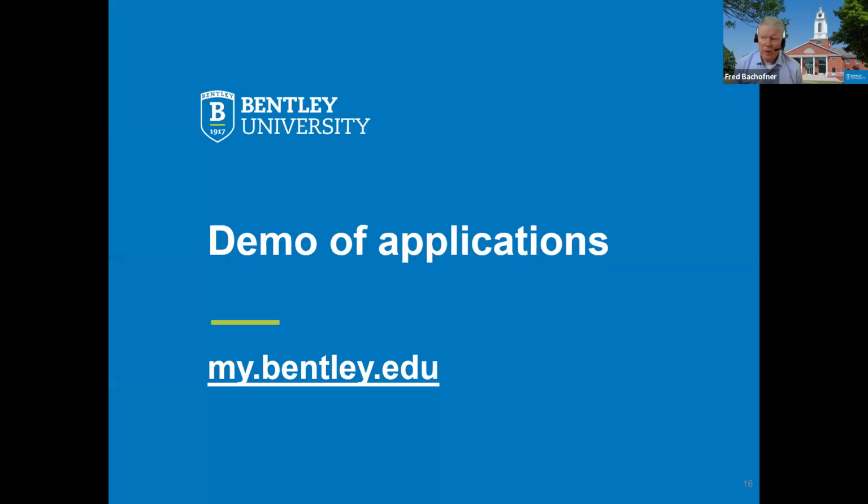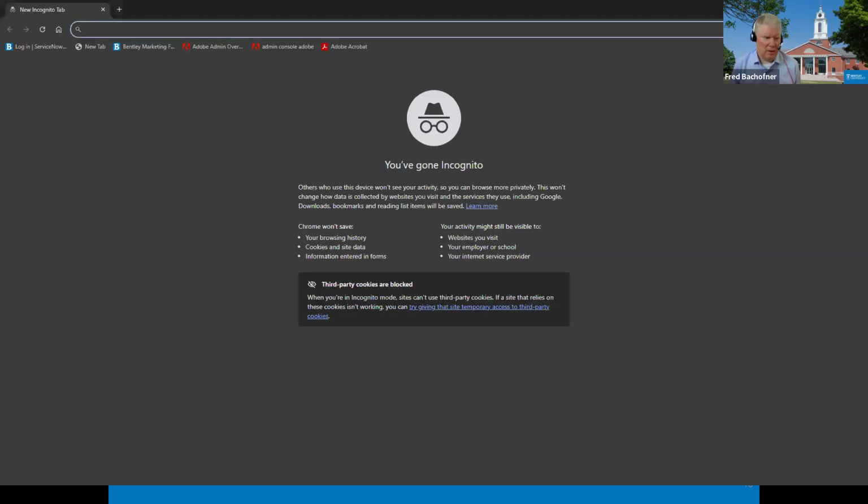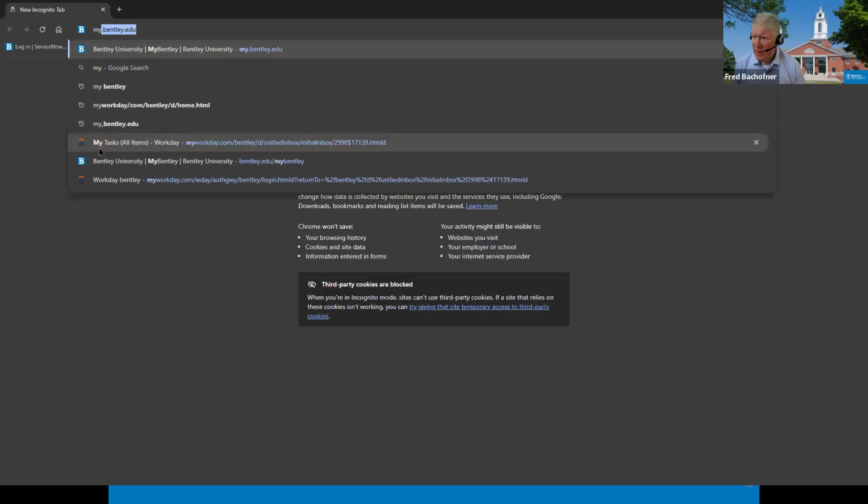All right, so at this point, I'm just going to give you a demo of My Bentley and the applications that are under it. I'm going to use Flex the Falcon, our mascot. We have an account for Flex the Falcon, so it looks as close to a student account as possible. Being a staff member, my account would look very different to you, so I'm trying to give you as close to an explanation as possible.